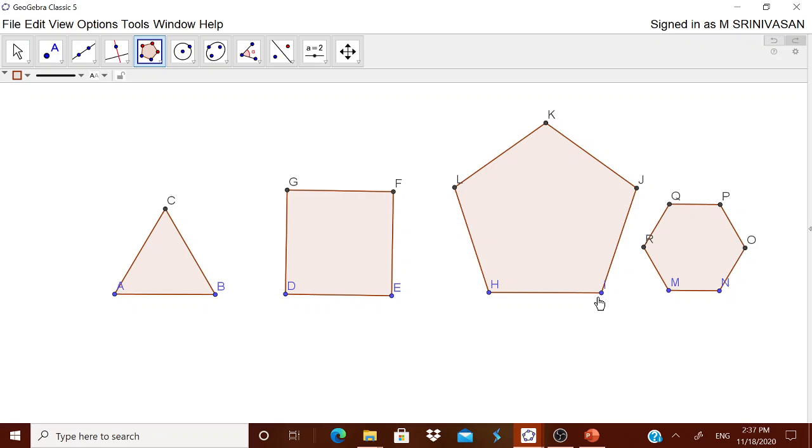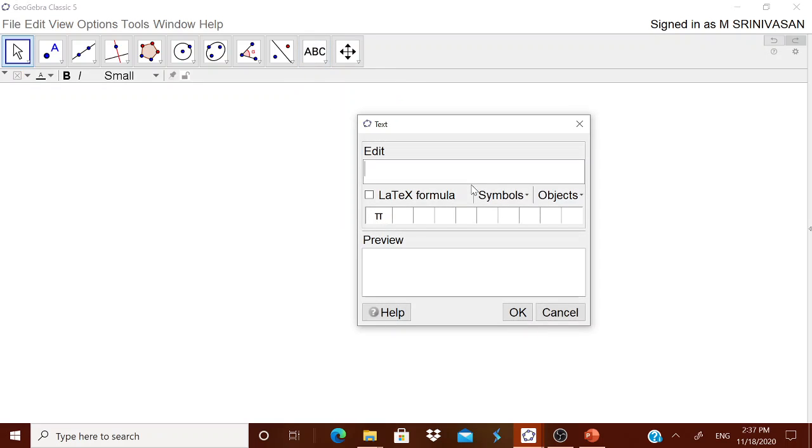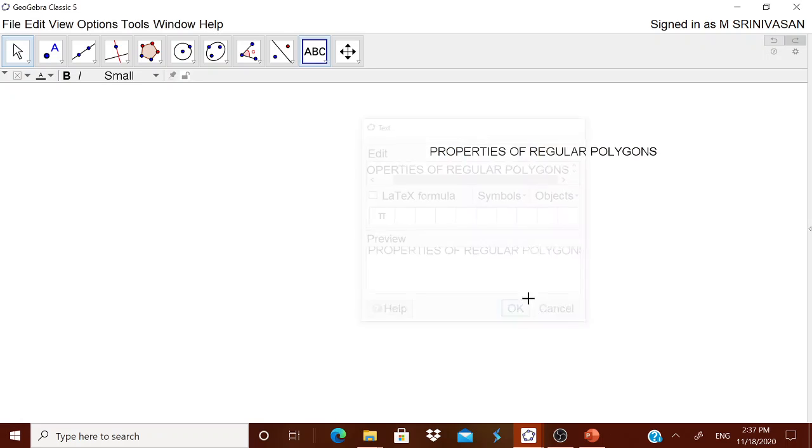That is, each and every regular polygon can be shown to the children from the regular polygon tool by entering the number of sides also. But now we are going to do it in a different fashion. That is, we are going to get all these regular polygons making use of a slider. Let us start. ABC. I will type properties of regular polygons. Okay, good.